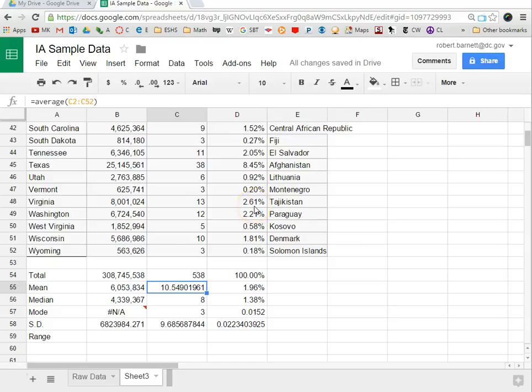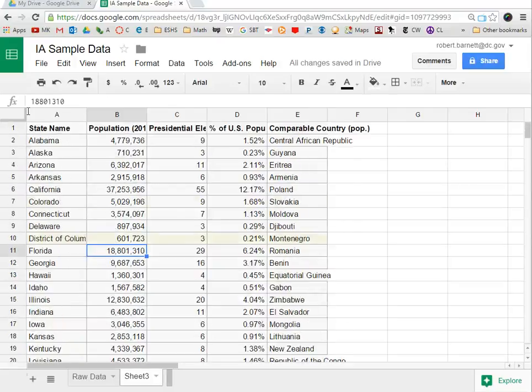So using those formulas, remember I had equals sum, equals average, equals median, and equals mode, and of course equals STDEV, I can easily calculate descriptive statistics for any set of data. So that is a tool that I encourage you to use. I'm going to call this sheet, by the way, Descriptive Stats. Good luck on your own project.